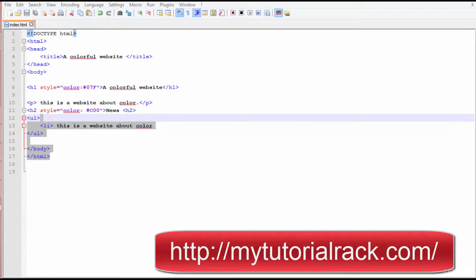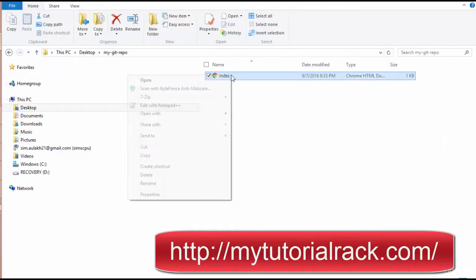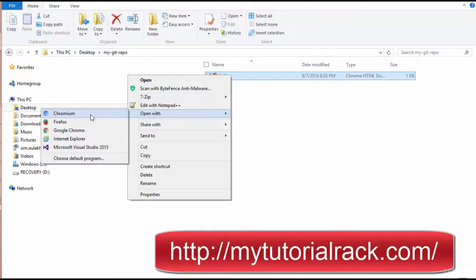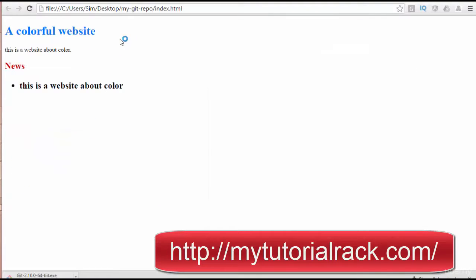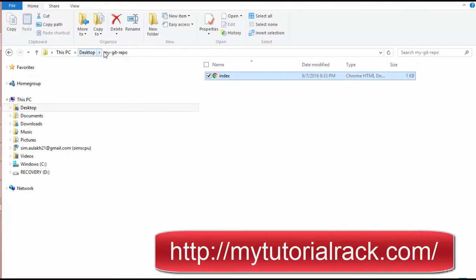And how does this file look in the browser? You can always go back to the folder and run this file with the browser. So I'm going to open it with the browser, and this is how the file looks. It gives you a particular heading here, then there's some content, and there is an unordered list that I have added into the index.html. So now what we have done is we have created a repository, or a simple project, in which I have added this index.html file.